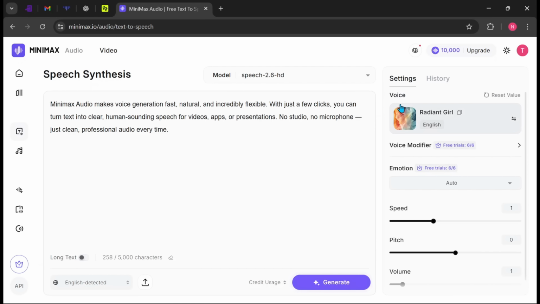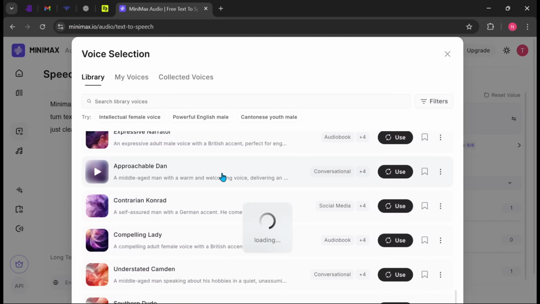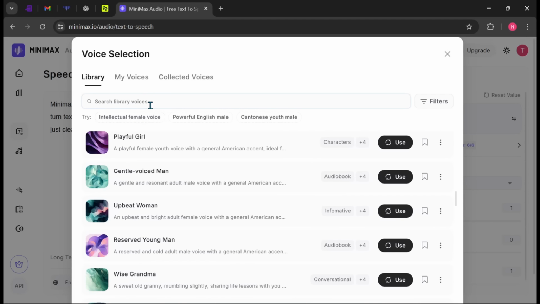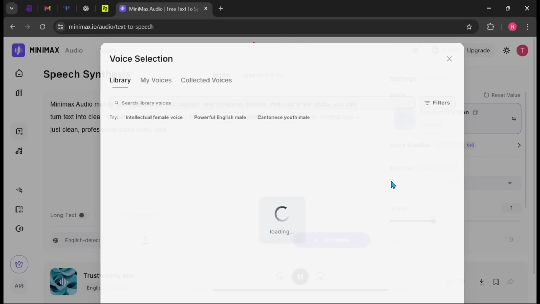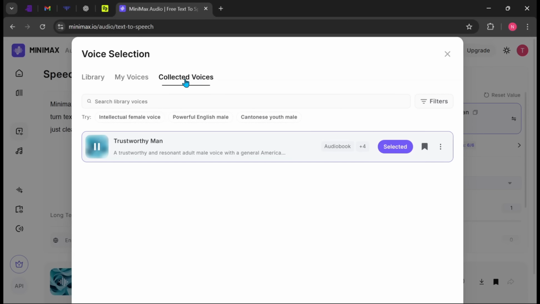Click here to browse all available voices on the platform. There are many voice types to choose from, so scroll through until you find what fits your project. You can also use the search bar if you already know the voice you need. When you find the voice you need, click Use to select it. Still in the voice selection section, you can click the 3 dots to copy the voice ID for future reference, or bookmark the voice so you can easily find it later under Collected Voices.